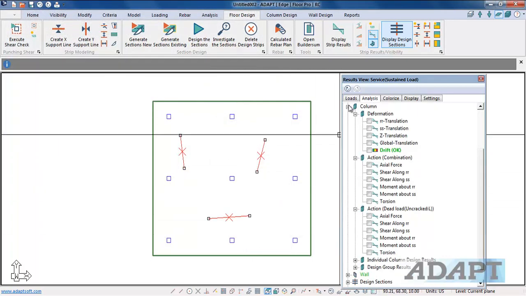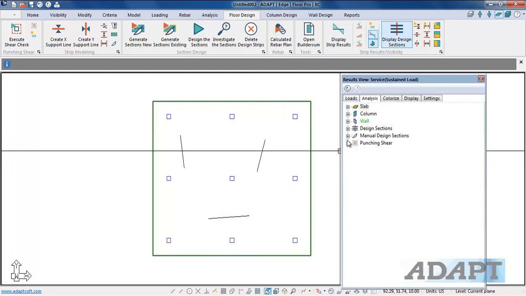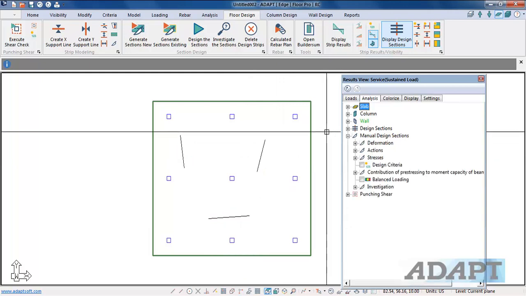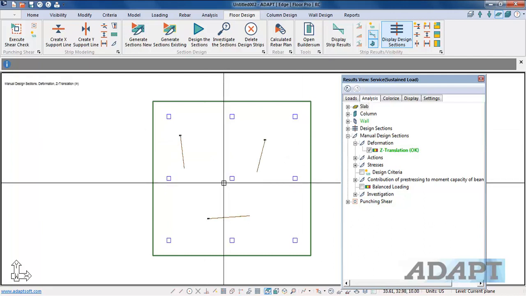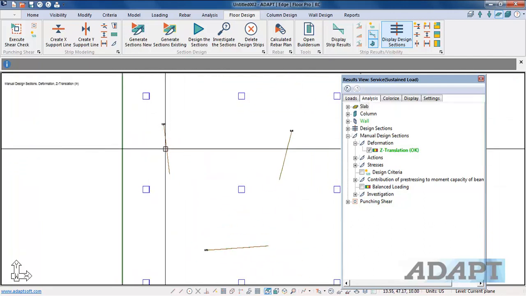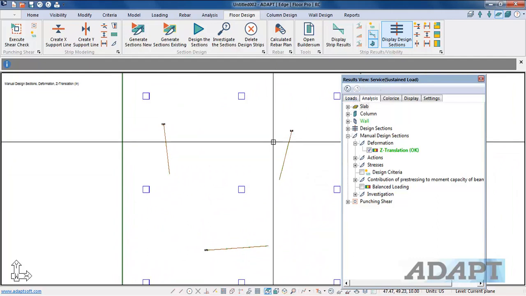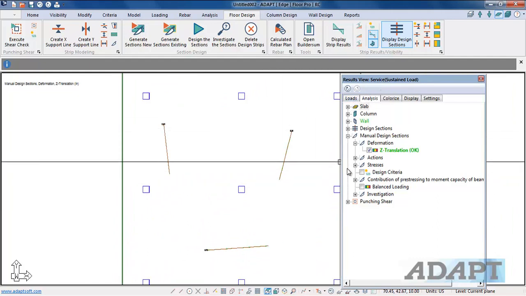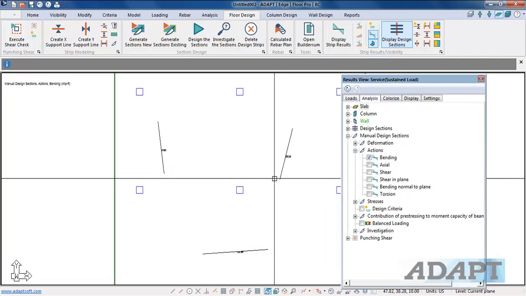You'll notice now that the program includes an option for manual design sections. And so from this result display, we can, for example, check deformation. And this shows me the deformation for the selected load combination, surface sustained along that cut. I can look at things similar to the design sections. I can look at actions. So this is, for example, bending moment.